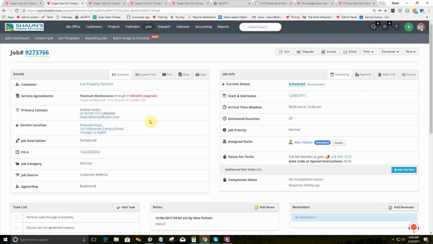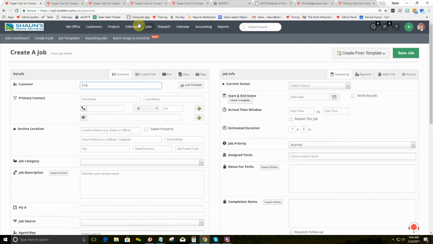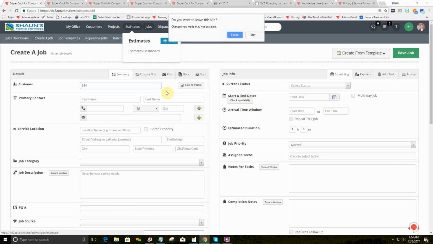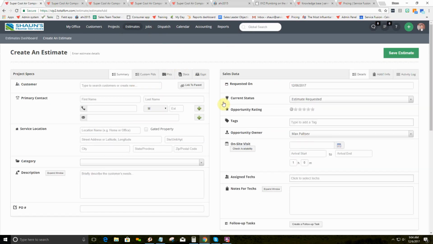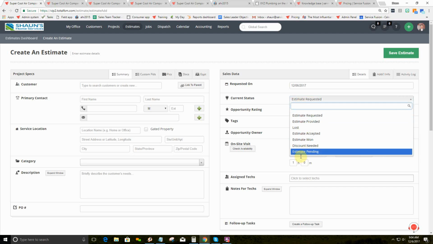Okay, so you just saw what it looks like to create a job in this system. I just really quickly want to show you how you would then do the same thing for a quote. So we would go to the estimating tab here, and then we would click new. And the estimating screen looks very similar to the job screen, except you have a section to the right to label what the estimate is.